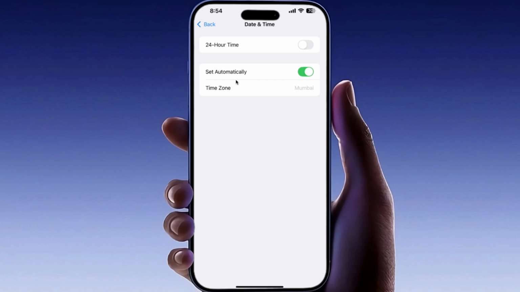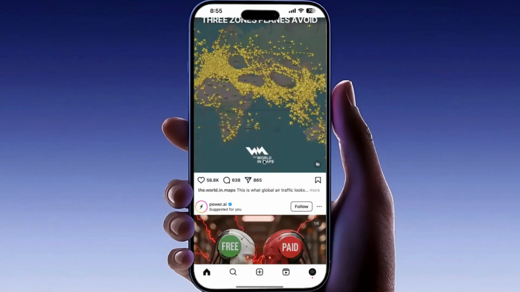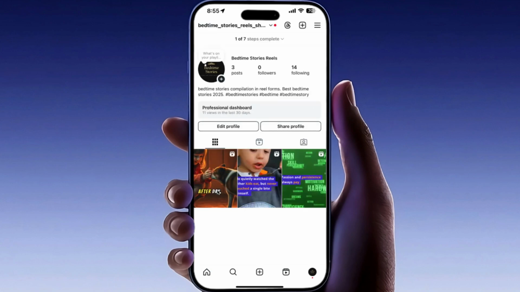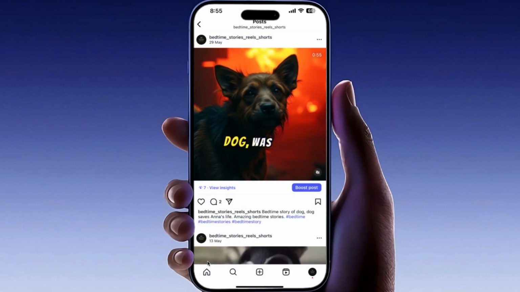Once you've ensured your time zone settings are correct, restart your phone to refresh the system. Sometimes a quick restart is all it takes to fix issues with time synchronization. After restarting, open Instagram and check the timestamps on your posts, stories, or messages. Everything should now reflect the correct time zone.